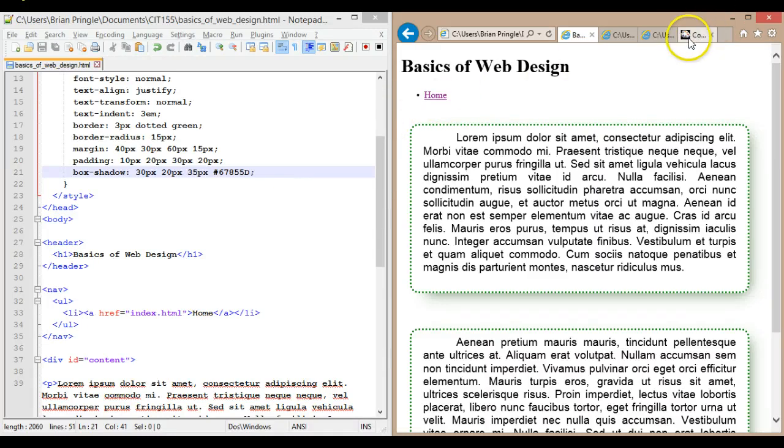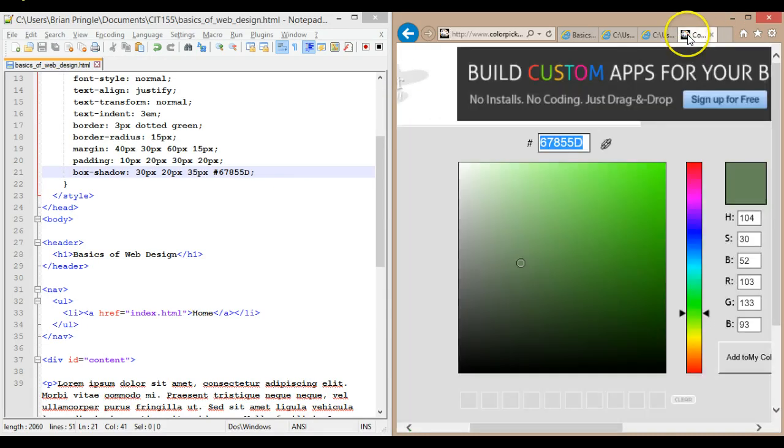One thing I do want you to be aware of is that you do have these color pickers online. I would suggest going online, searching for color pickers, look for color wheels. There are what are called web palettes. Make it real easy to find colors that go together.